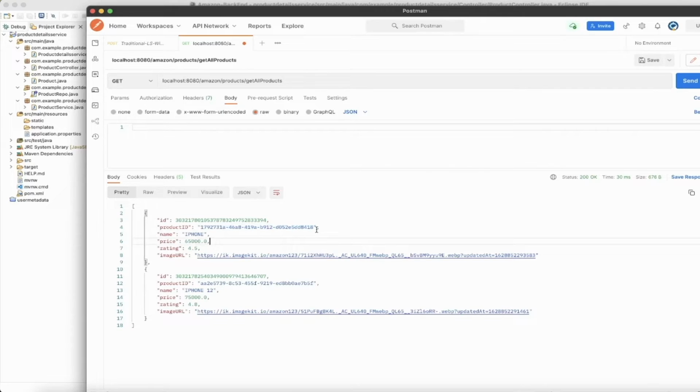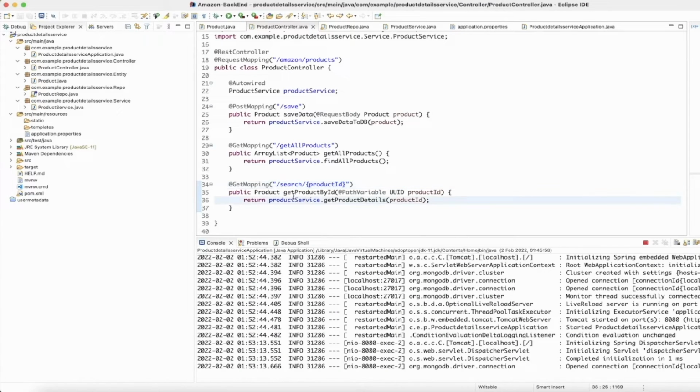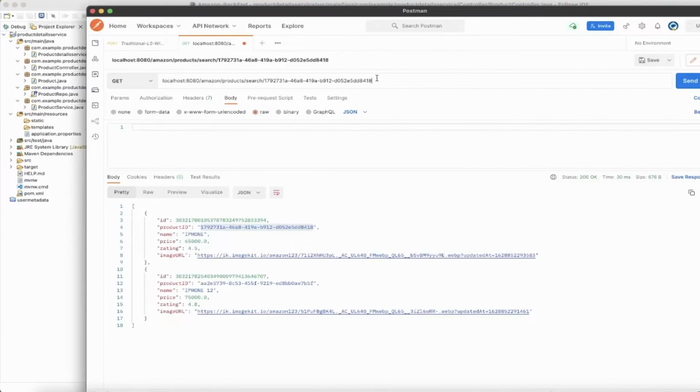So let's consider that this is the ID for which I want to get the detail of the product. So here you can see the URL pattern defines that you have to give /search followed by the unique identifier, that is the product ID. And in this way we have also defined the URL pattern over here. So let's click on enter, and if everything is working fine, then we should only get this into our response.